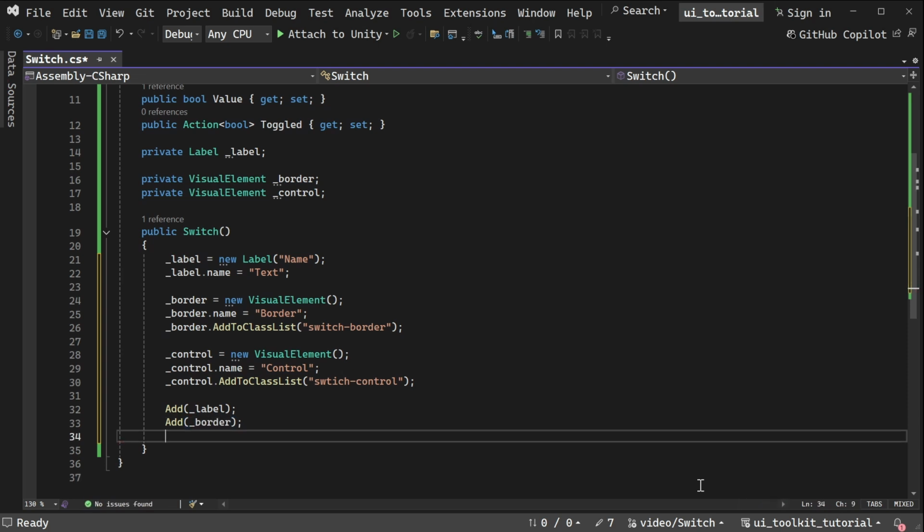And now, because I want the control to sit as a child object of the border, I'm going to do border.add control. So in this instance, the label is going to be added to the switch as a child. The border is going to be added to switch as a child underneath the label. And then control is going to be added to border as a child of that object.